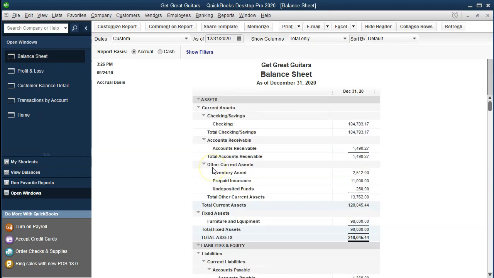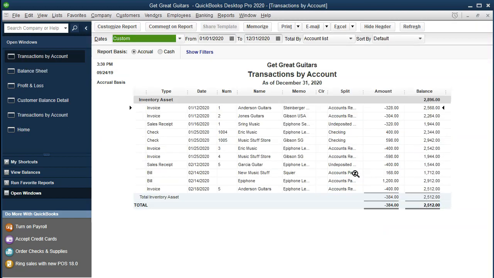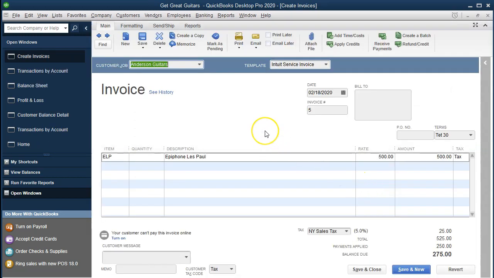Then we have the inventory decreasing. So inventory is going down. There's inventory, double clicking it. It's going down not by $500 or $525, but by $400. That amount, double clicking on it, not on the invoice, even though the invoice is generating that amount, because the invoice is populated by this item. That item is what tells QuickBooks to allocate the cost to decrease the inventory.